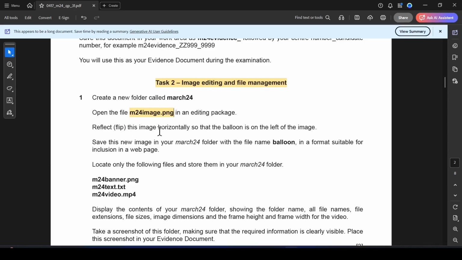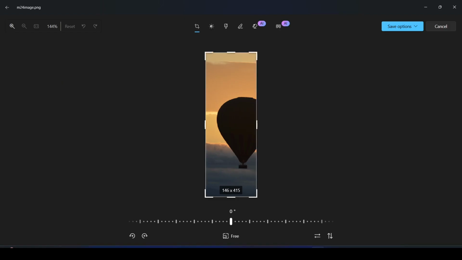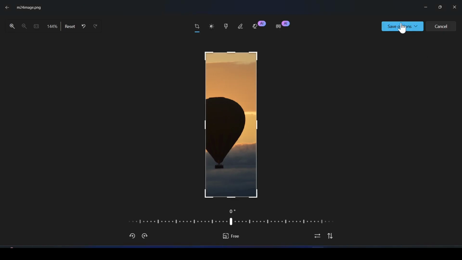Next, reflect the image horizontally so that the balloon is on the left of the image. So this is on the right side. To do that, I will click on edit, and then I will go to reflection. Here, flip the image. Yeah, so now this is to the left. Now let me save as.